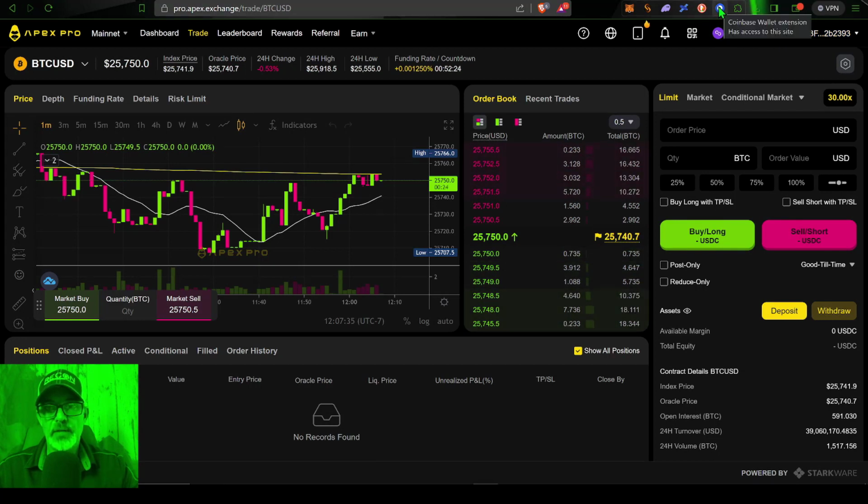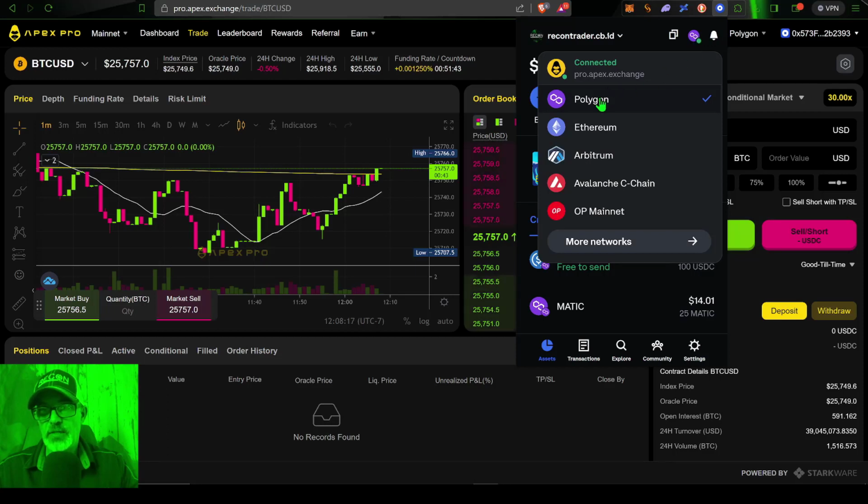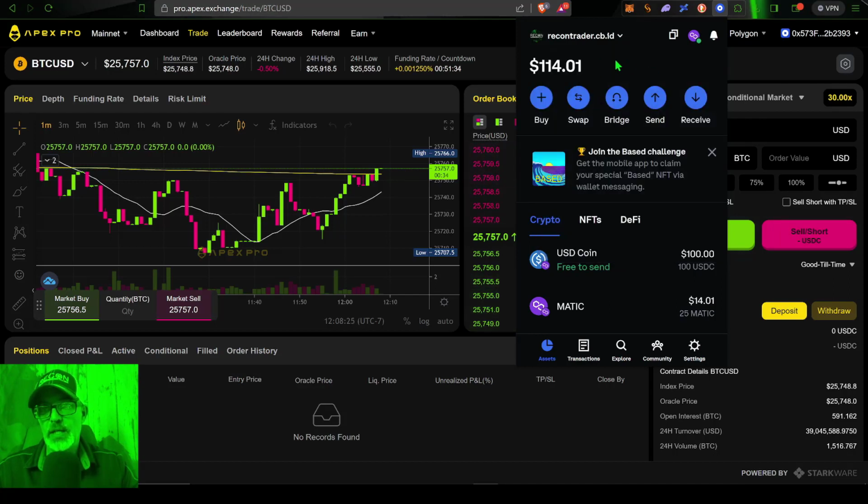For example, if I click on my Coinbase wallet up here in my toolbar, you will see that I have $114 available. And again, the network I'm using is Polygon. There's a few different networks I could use. In this case, my funds I sent over to this wallet were via the Polygon network, and I have a little bit of USD coin, which is the currency you will need to trade against like Bitcoin and Ethereum.